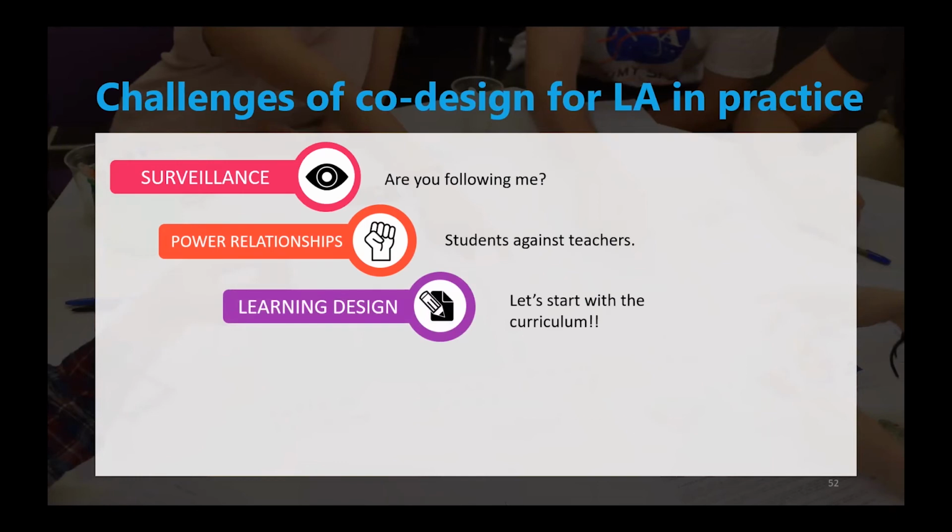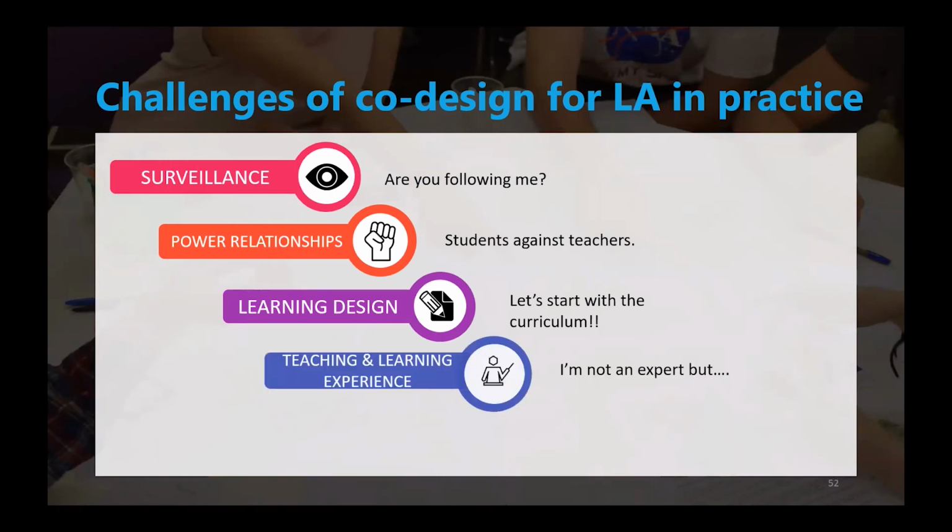But talking about learning design will happen, and we want that to happen. The thing is that we have to find a balance. The session can become about the curriculum, because we are here to talk about the learning analytics tool. So we have to find a balance of when to discuss learning design and when to discuss the learning analytics tool. The teaching and learning experience.